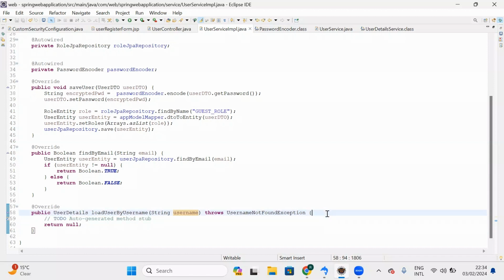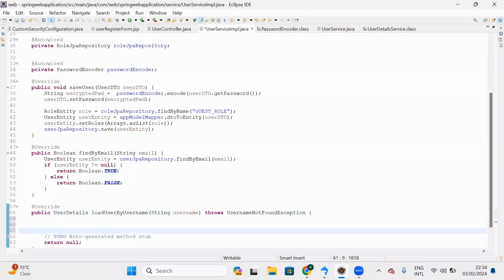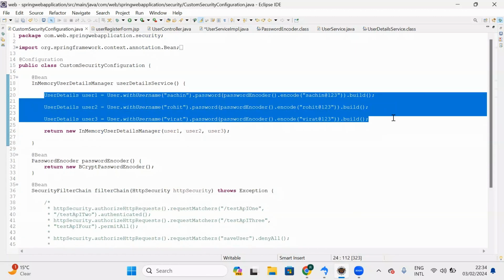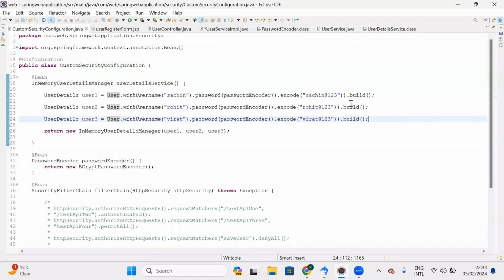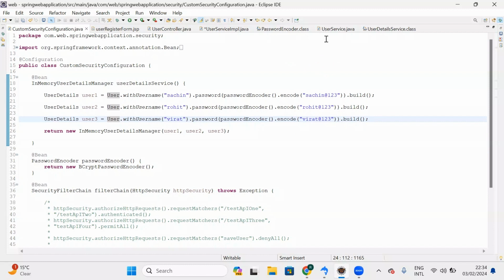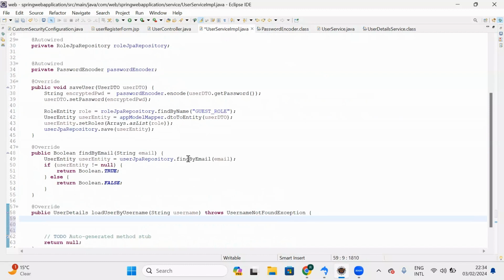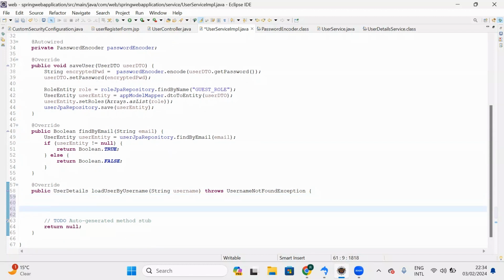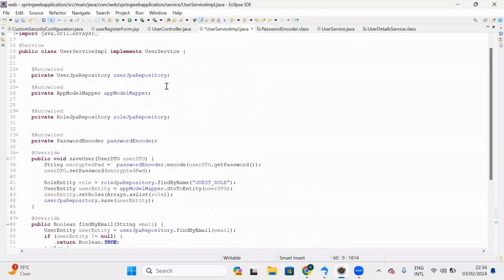Let's read it. Earlier in the custom security configuration, we created static user information. Instead of that, now we have to read user information from the database. Go to UserServiceImpl, and here, let me load user information from the database.